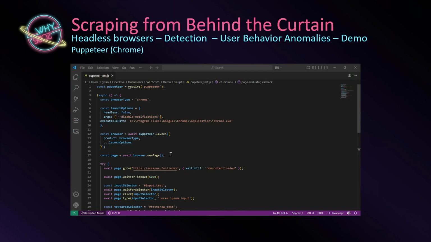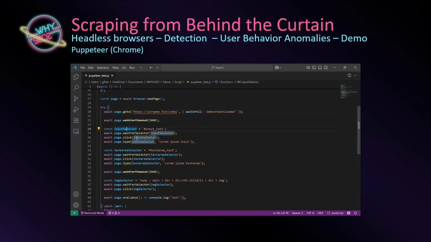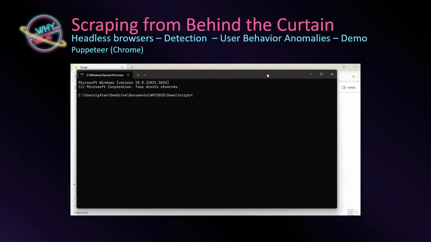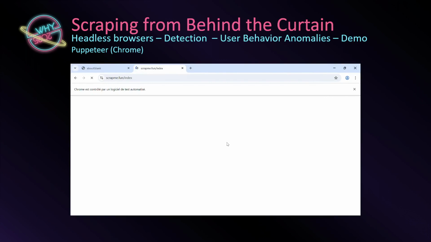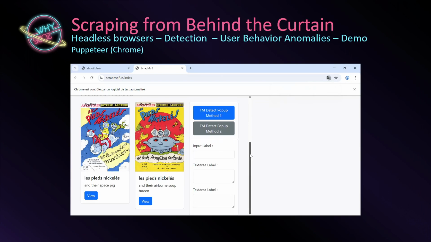So here is how Puppeteer with Chrome performs that sequence. Here I just show you the JavaScript script. It just fills an input, a text area, and clicks on an image. So I run the script, Puppeteer test. I just wait for the script to fill the input. As you can see, the input and text area elements have been filled.